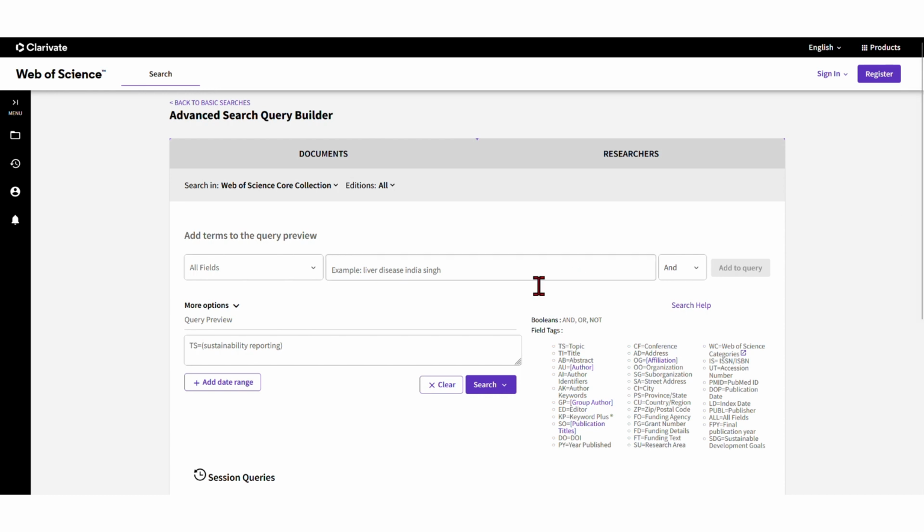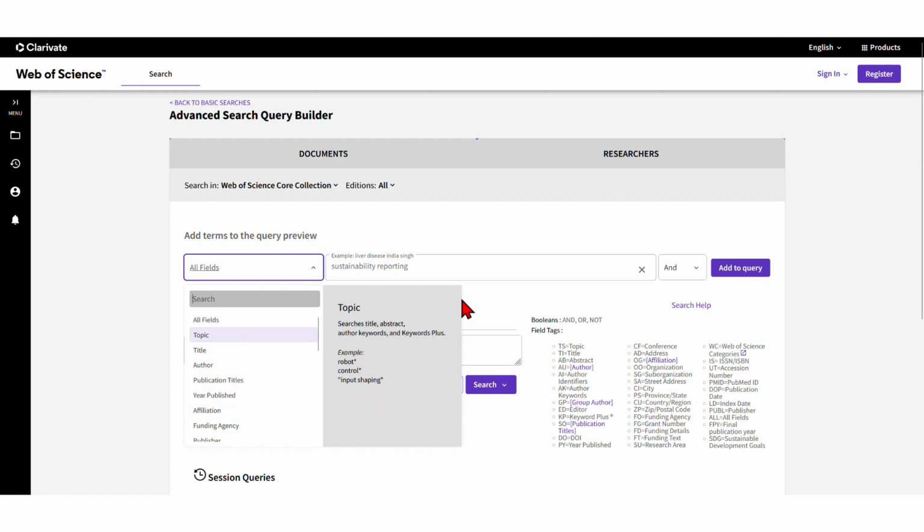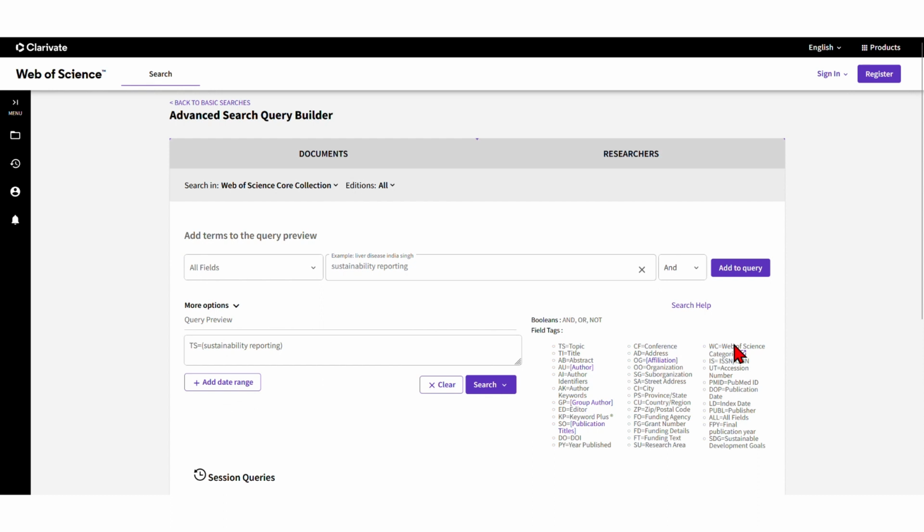So sustainability reporting, we're going to put sustainability reporting in here first, and then you already have the options here in where to search for this term or these terms, sustainability reporting. And you have a drop down menu here, and basically these are all the options that you have here in the drop down menu. The most important ones are, from my perspective, the so-called topic search and also title search. I'm going to talk about that later.